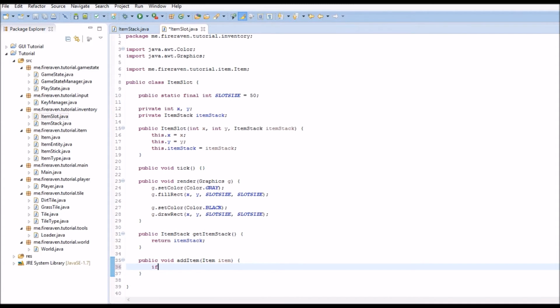And now we're going to check if itemStack does not equal null, because you never know. There could be no item in this item slot. Not every item slot has items. Your inventory might be empty. So if it's not equal to null, we want to make sure of something. First we're going to change this void to a boolean. You'll see why in a minute.